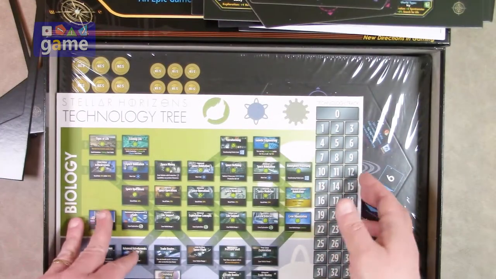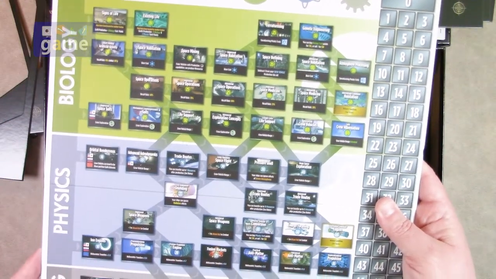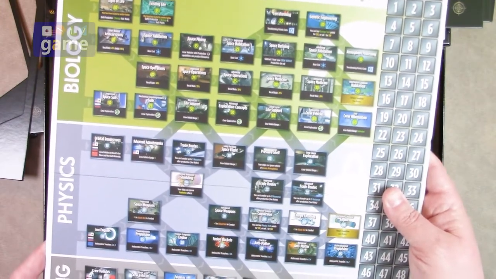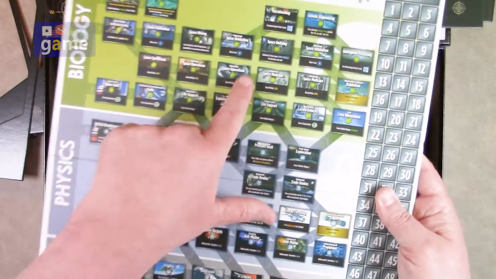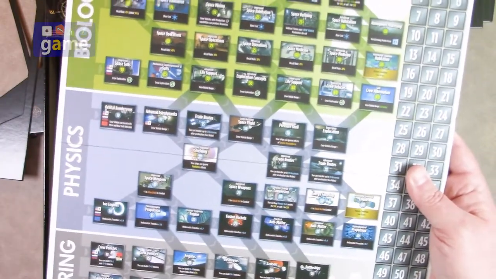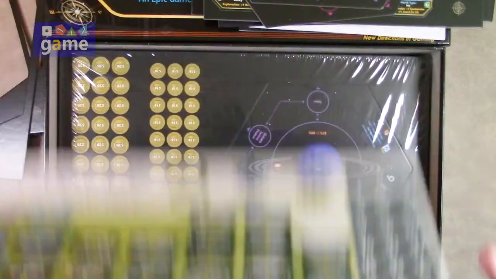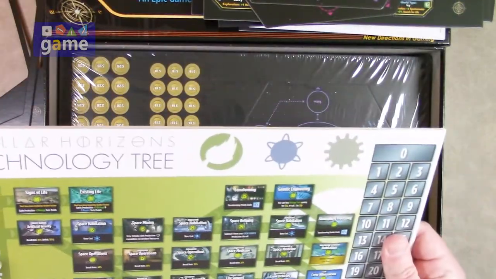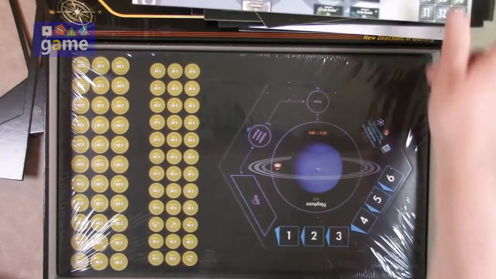All right, and then we've got our tech tree board. So this is a game board. You can build, that's kind of cool. Just like in a video game or Civilization or something like that, you build this to get to this, to get to this, to get to this. So we have biology, physics, and engineering, along with our technology track over here on the side. That's a nice square board. I'd say it's probably about 20 by 20, maybe.